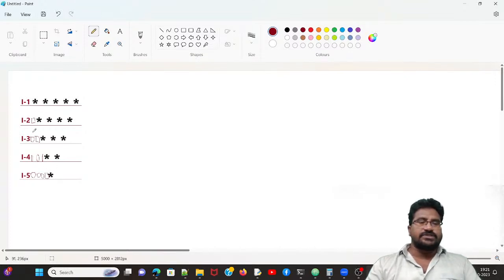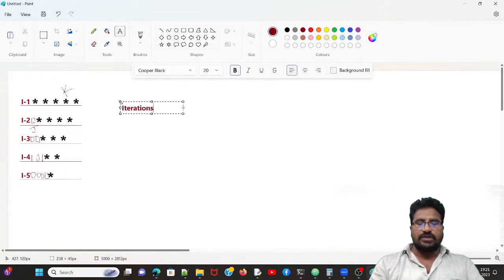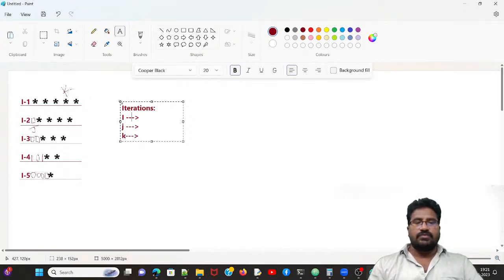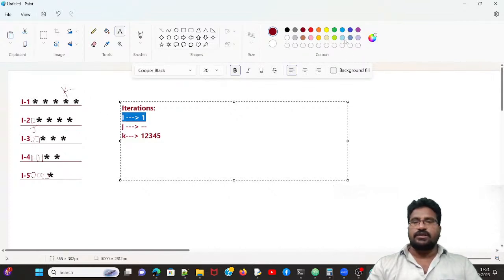For spaces, we use the J loop, and then we use here the K loop. Okay, all of you observe. Now, when I take the iterations, when I is 1, at that time what is the J, then what is the K. When I is 1, J iterates no times, then K iterates how many times? 5 times, K iterating 5 times.